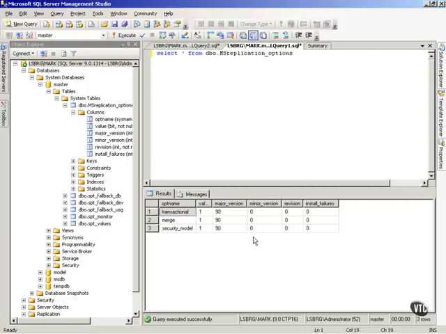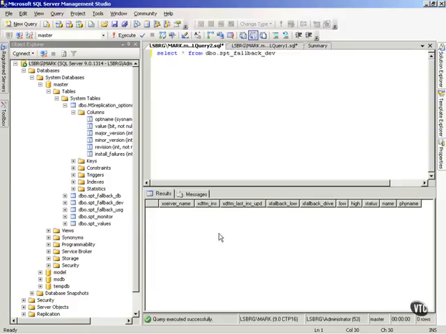Notice we now have our two queries. Here's the first query and the result set on a tab. The second query and the result set on the tab. So a lot of cool things you can do here.